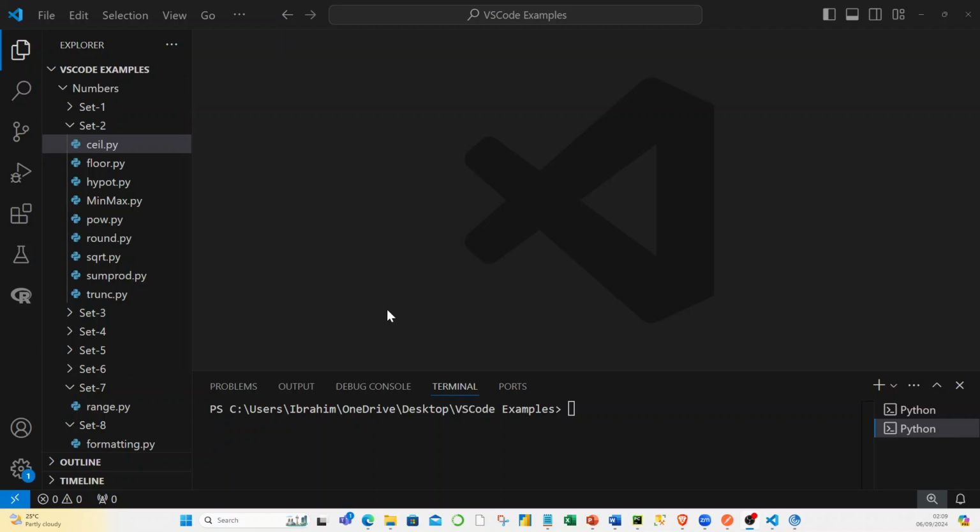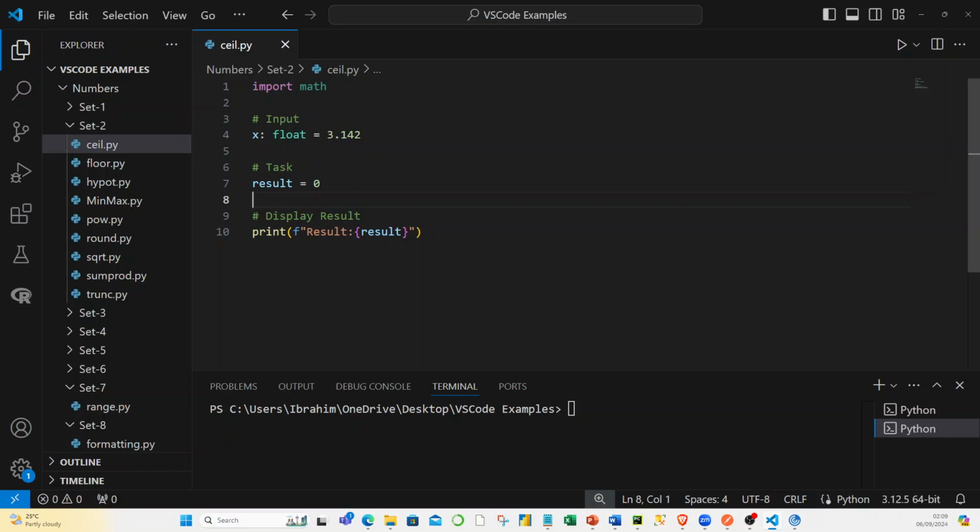Hello everyone, our journey continues with working with numbers into a second set of examples where I'll be dealing with some math. Let's say you are given a number like this, 3.142, pi. That's what most people say as the value of pi. And you are told to find the ceiling of this. The technical meaning of ceiling is to say the next integer that is greater than this value.